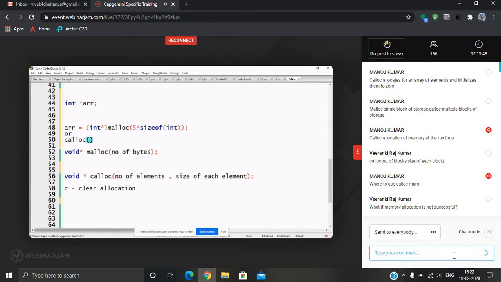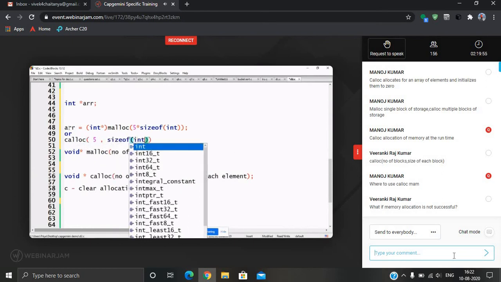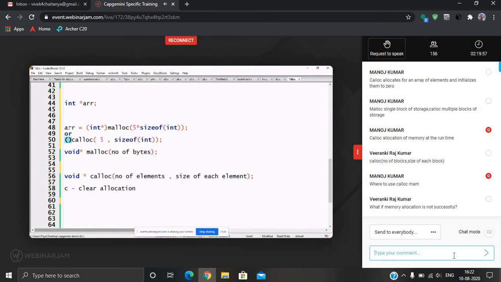or calloc. In calloc, the first parameter is going to be the number of elements. The second one is going to be the size of each, that is going to be int. Typecasting is going to be the same for both. Typecasting and declaration can be the same for both. Okay. Both are continuous memory allocation.